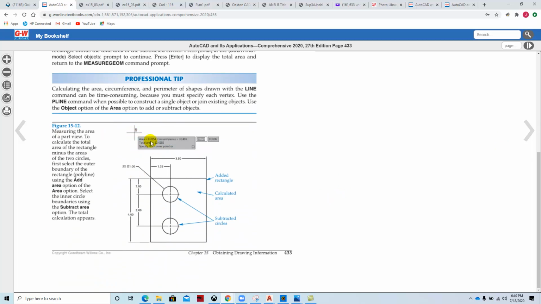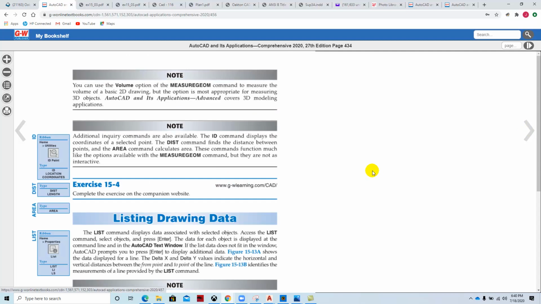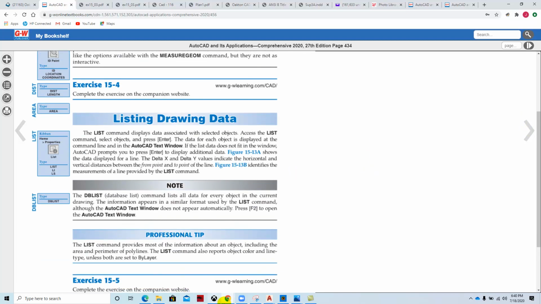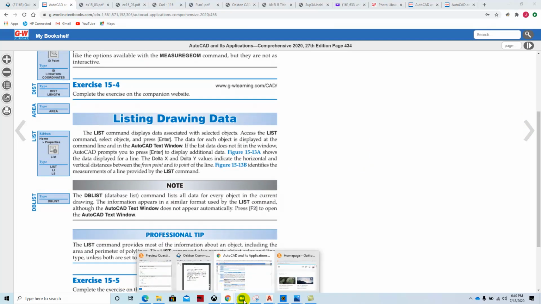Other mechanical parts like this object, very similar to the gasket drawing, where I have an object that I will go through and determine the area. To do that, we'll take a look at our handy dandy gasket drawing.